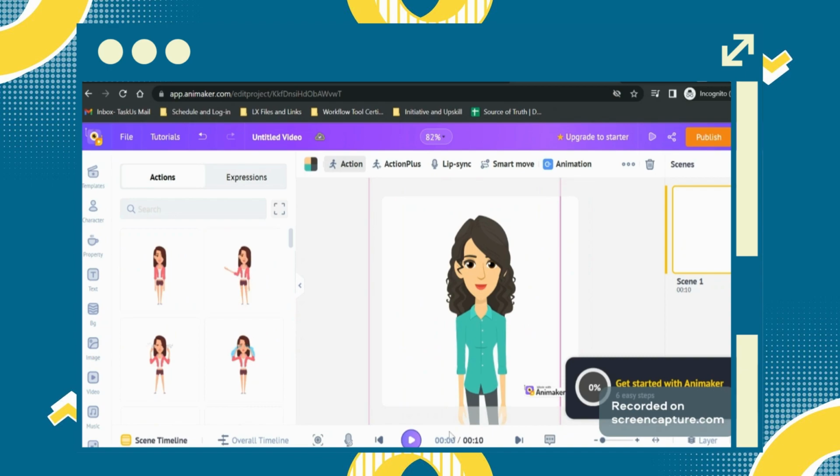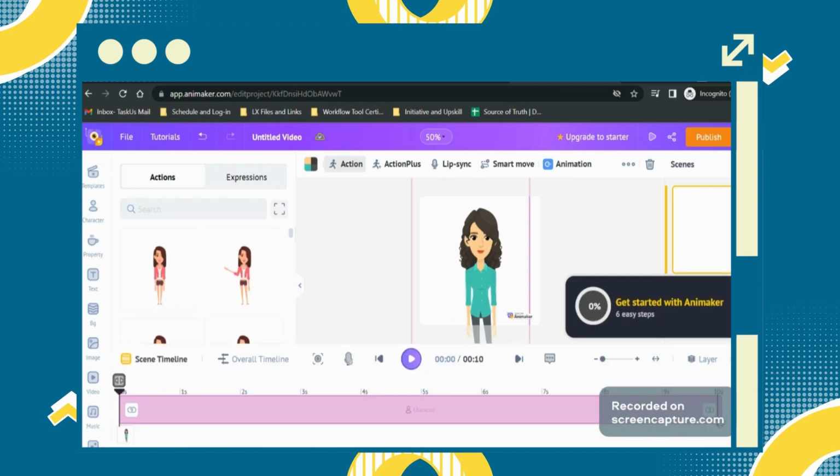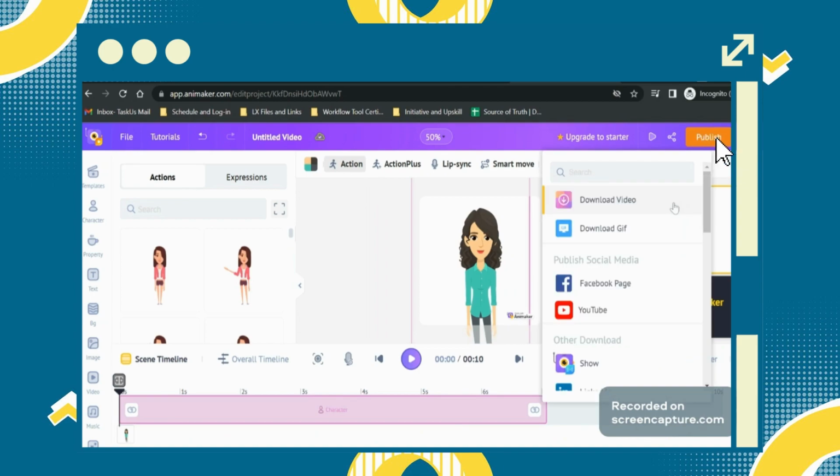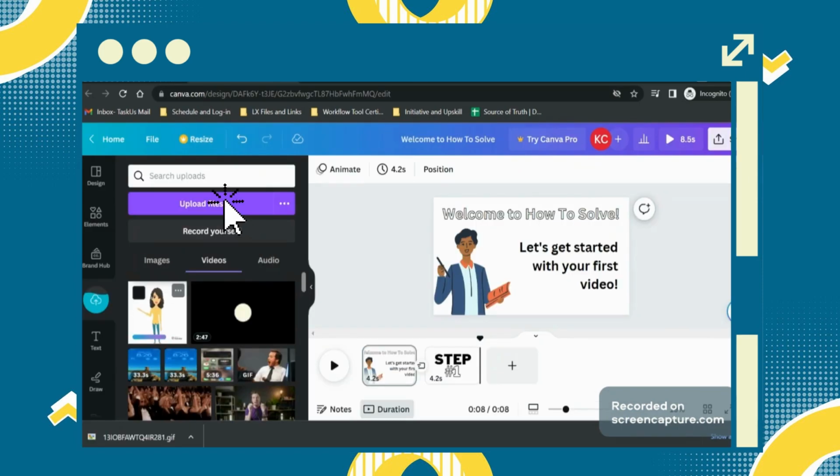I just have to make sure that it's only a 7 second short. And then what I want to do is just hit publish once I'm happy with my animation. And then I'm just going to hit download this video. And then later on, I'm going to go to Canva. I'm going to click on upload right here on the left and upload the animation that I just created. Now we have our actual video downloaded.